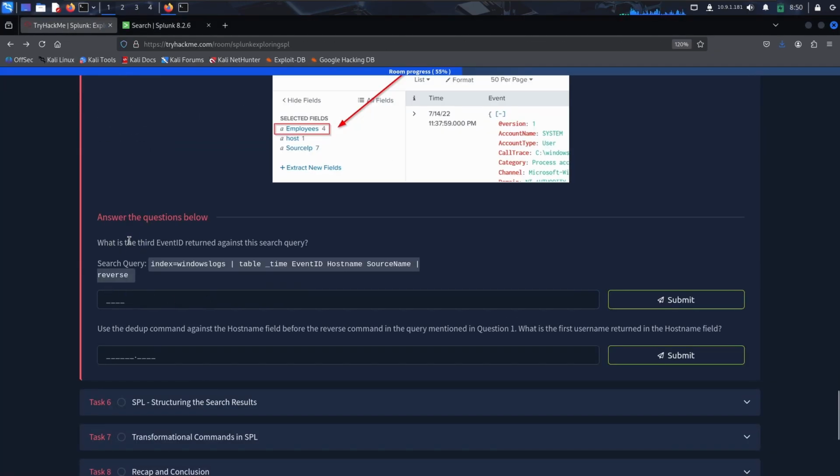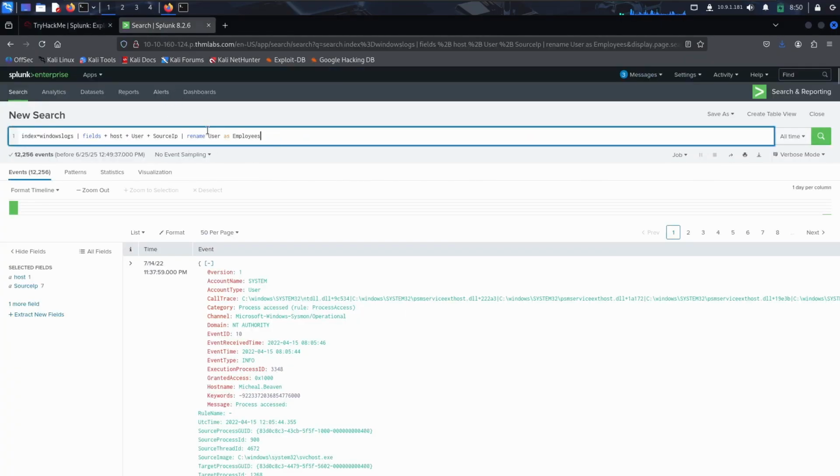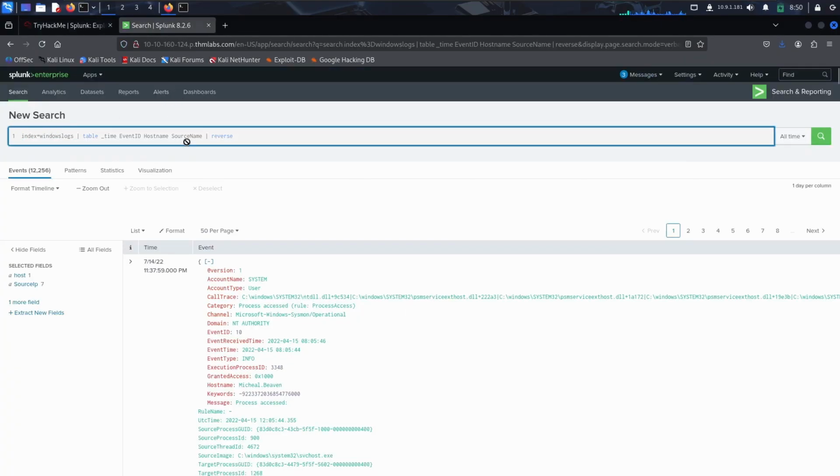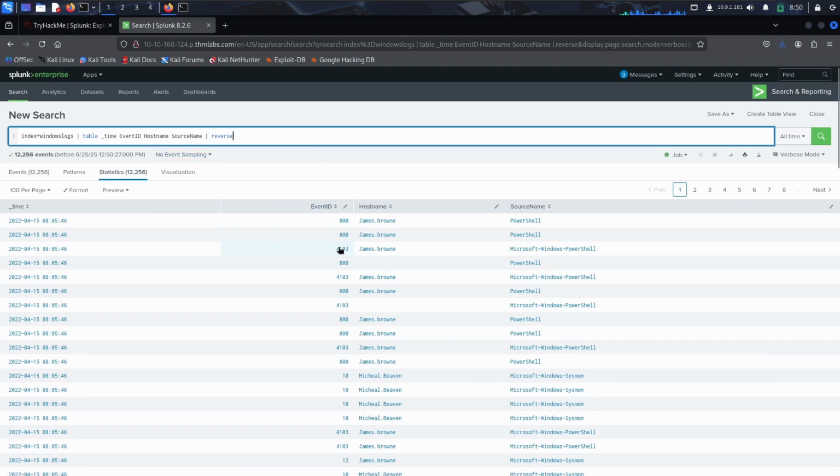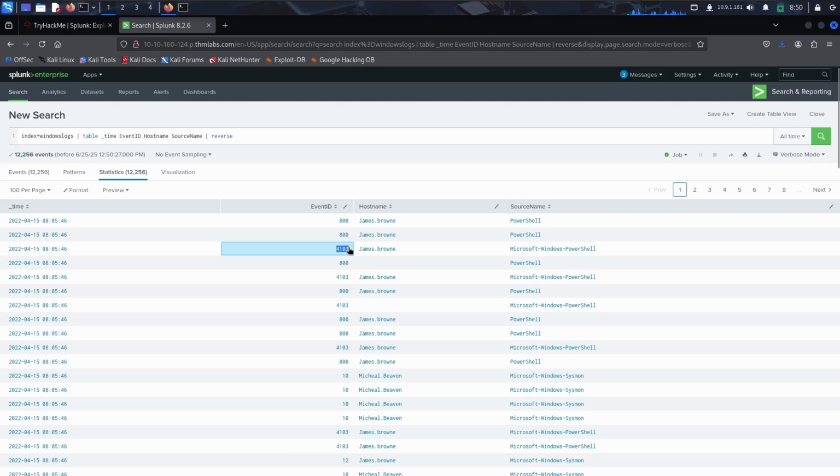Okay. So what is the third event ID returned against this search query? So the search query is this, and we just need to use the search query and find what is the third event ID returned. So yeah, just use the search query, and it is asking us to find the event ID. Third event ID returned is 4103. When we use the search query, the third event ID is 4103.